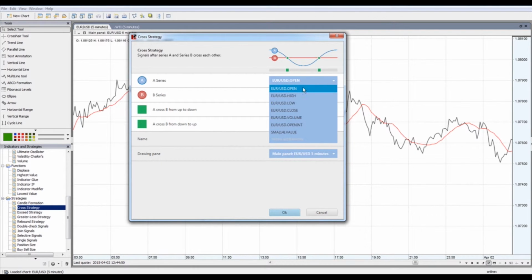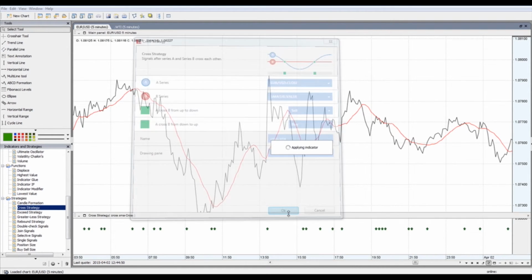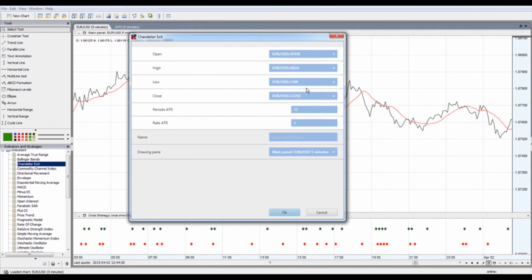And in the A series, put Euro-Dollar close, and in the B series, put in simple moving average, SMA, then value. Let's name our strategy now cross average. And in the graph, put in new panel. Now, let's open chandelier exit indicators. And this will help us build an exit strategy.